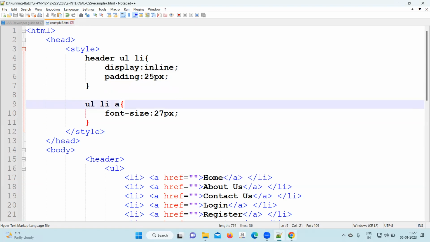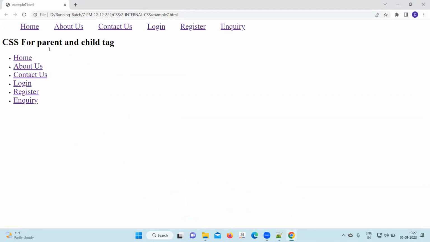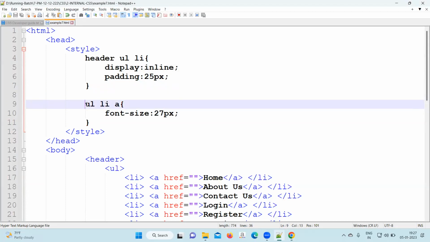Font size is equal. The reason is we have written UL directly here; we have not written it under the header. If you apply the header and then UL, it will not apply the font size in both places. The font size will apply only for the upper UL part, not for the lower UL part. Check once.